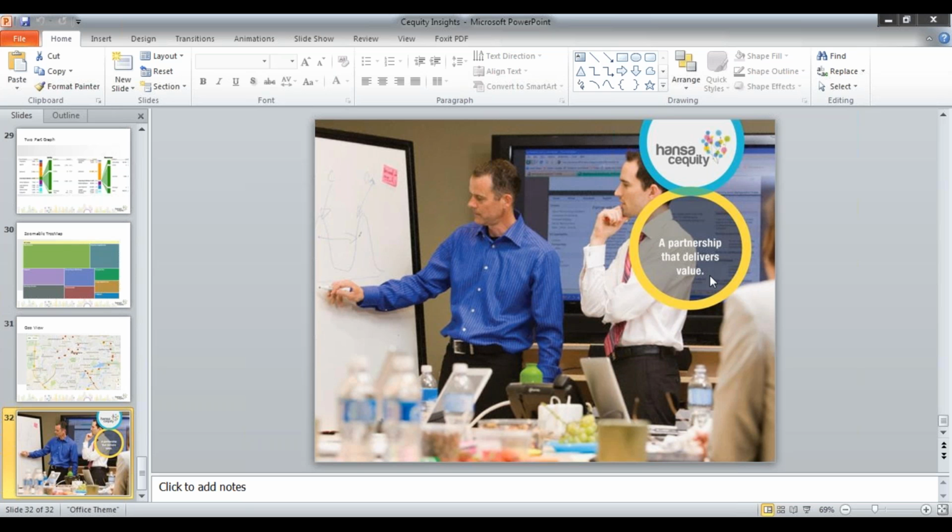And that hides the complexity of all the underlying analytic models, the data processes, and so on and so forth from the end user. And that's one of the critical use cases that something like Cequity Insights, when implemented, allows you to do.